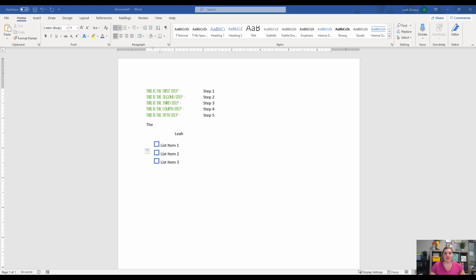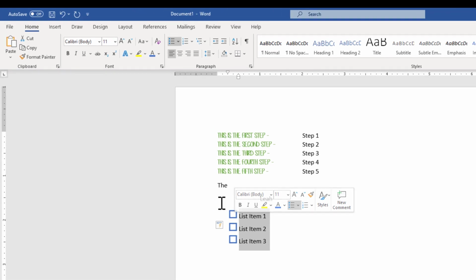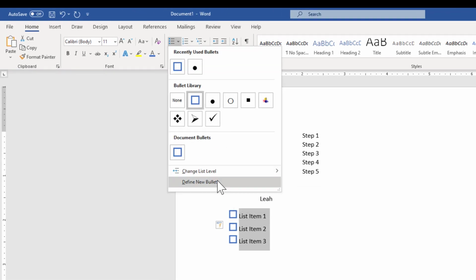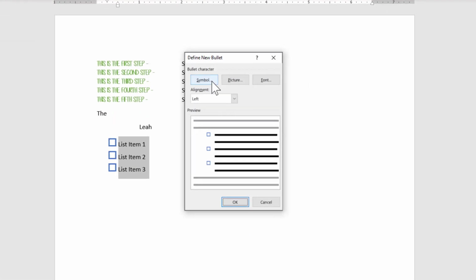So now that we've assigned a bulleted list with a symbol, we're going to try it with a picture this time. So I'm going to go ahead and select my whole list, and I'm going to go back to define a new bullet so that way I can customize my bulleted list. So to do that, we're going to go up to the drop-down menu again and choose Define New Bullet. This time though, instead of choosing symbol, we're going to go ahead and choose picture.